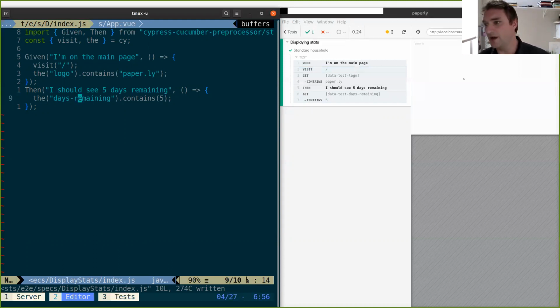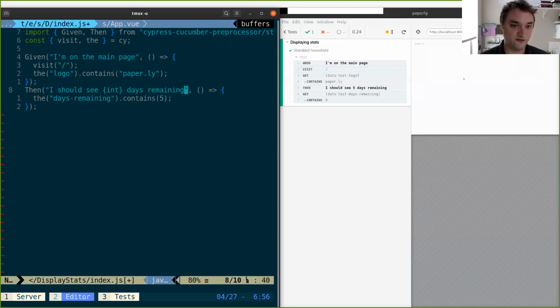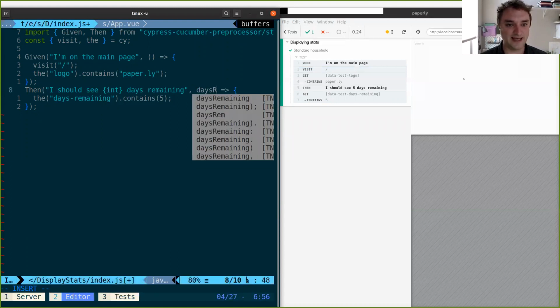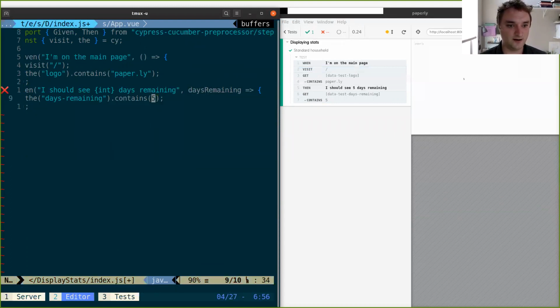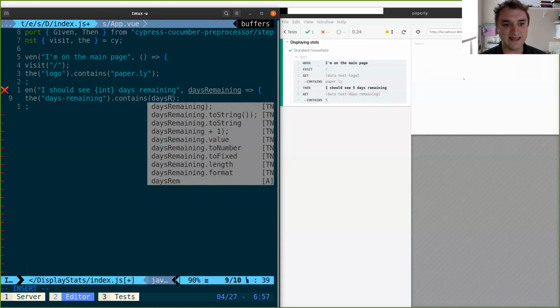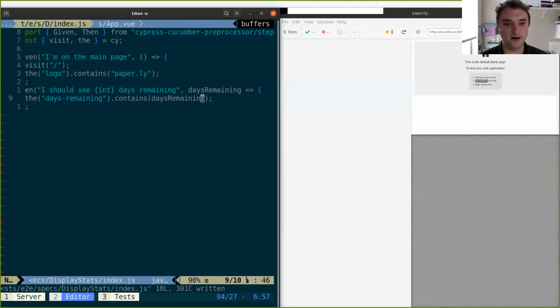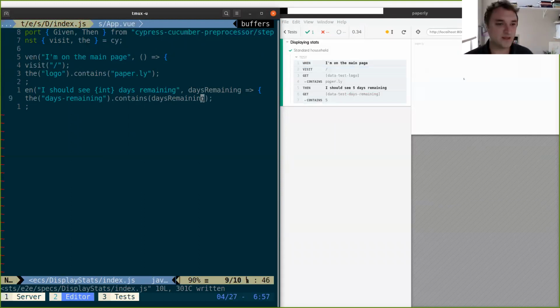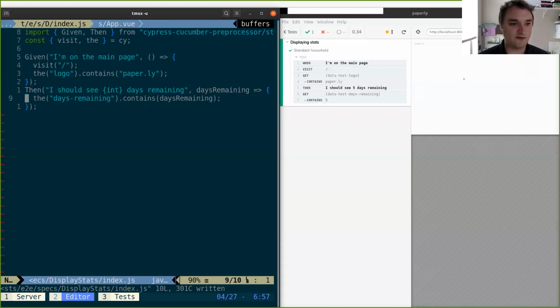Now here's another cool thing about Cucumber. You could imagine writing steps in our feature file that are like, I see 4 days remaining, I see 20 days remaining, whatever. So with the thing called Cucumber expressions, I can make that a variable and then pass that in here. And now anything that follows that pattern will also work. Now, this is the wildest part about this. Cucumber expressions are relatively new. So if this was 1, then the test would read, I should see 1 days remaining.